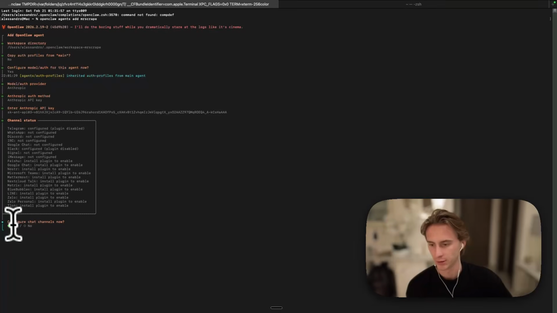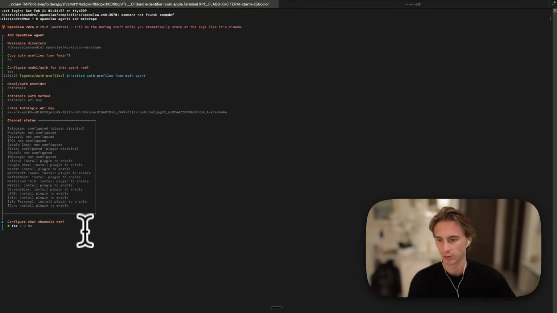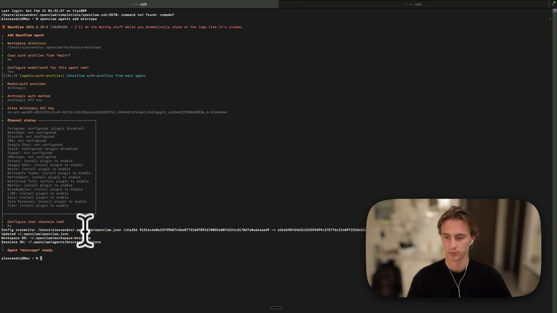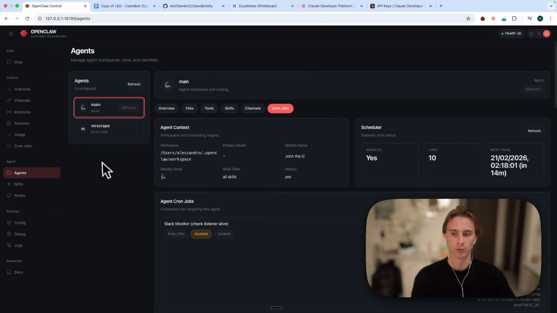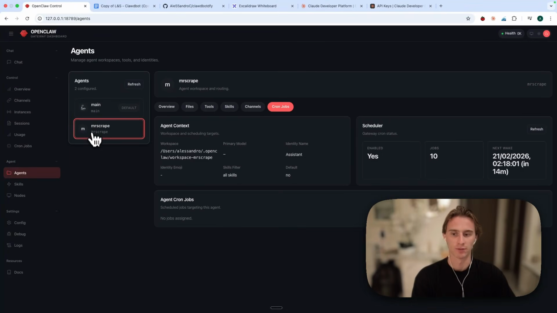Okay, great. So now it's asking: configure chat channels now. To be honest with you, we don't need a chat channel for this, so we're going to say no. And now we can see agent Mr. Scrape is ready. So now if I go back to my browser, as you can see here, we have added a new agent which is called Mr.